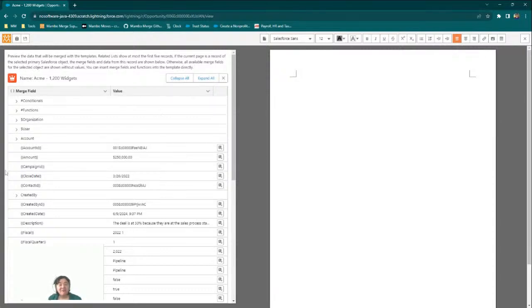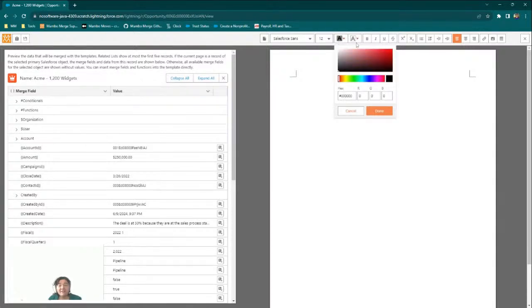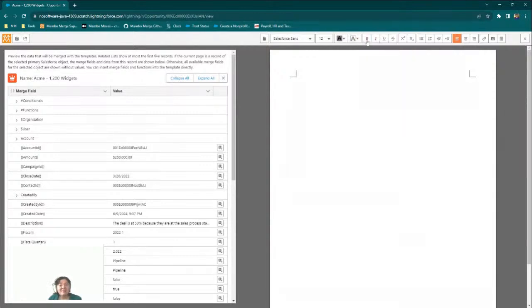It's going to look a little familiar because we always try to make sure that Salesforce knowledge is what's going to be used with your Mambo Merge experience. So you'll be able to see, yes, these are the fonts. This is going to let me make it a different color. This one's also going to do a background change if I needed to get that crazy with my document. Bold, the bullet points, and then the placement of my actual document: left, center, or right.